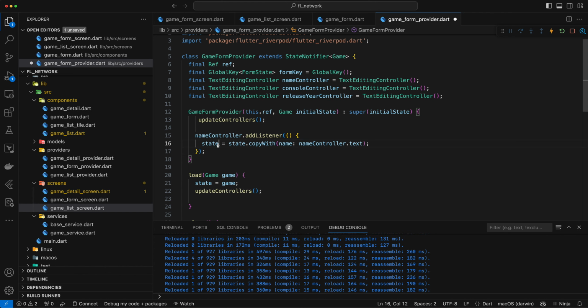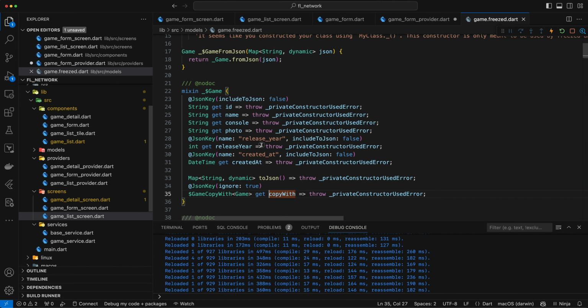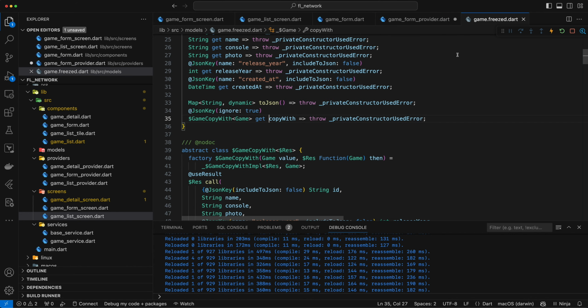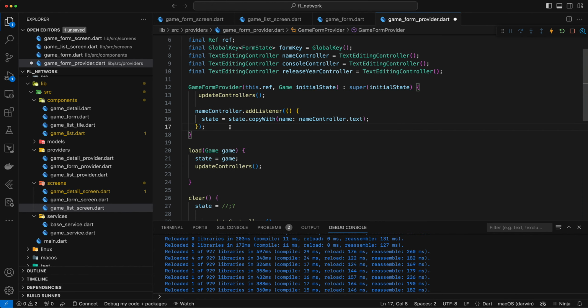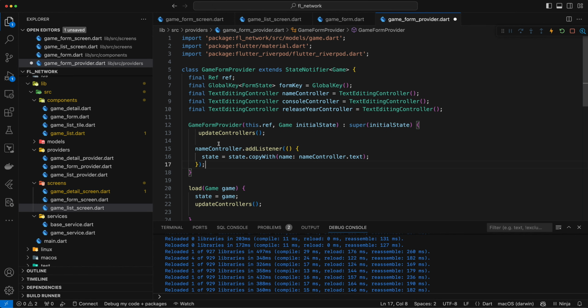So we're not modifying the state, we're replacing it with a state.copyWith. And this is just a function that is part of our generated code because we're using Freezed. We get that for free out of the box, and it's great. It's a lot better than writing it yourself because that gets really tedious and annoying.